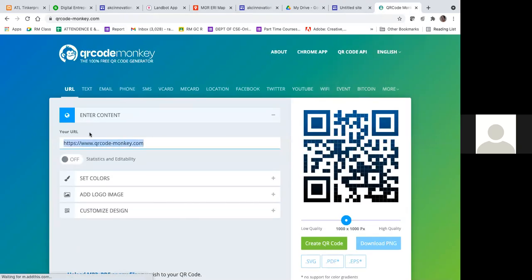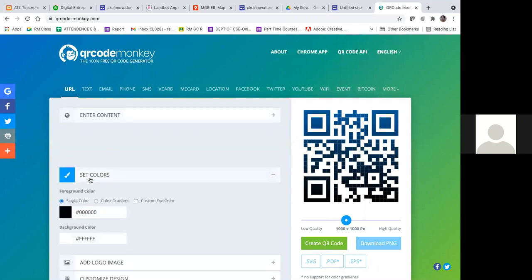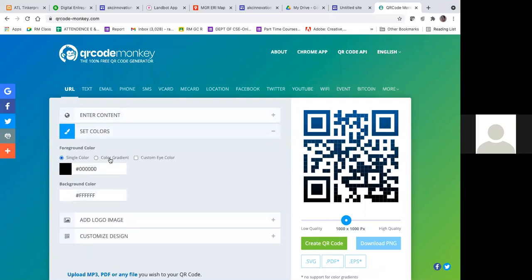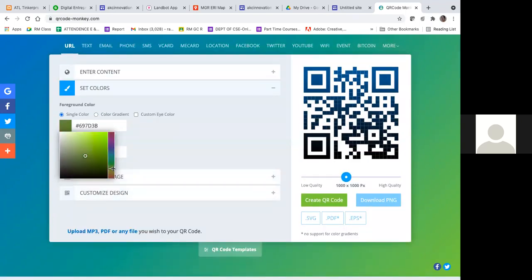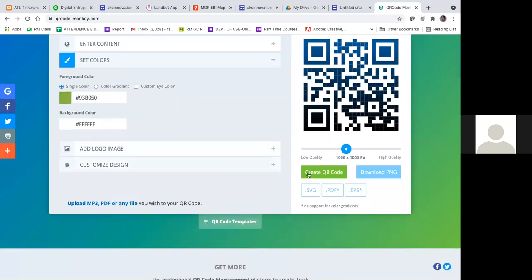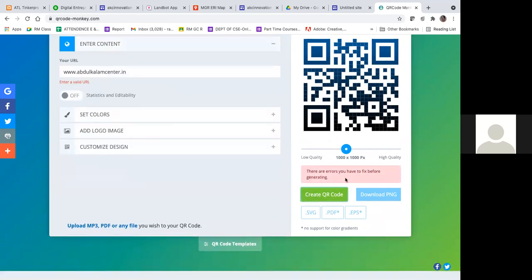So here, let me enter the website of Abdul Kalam Center. Okay, I've entered this. I can enter whatever I want. I can decide whether I want colors, I want single or different colors. Let's put this color, or if I want yellow, okay, green. I can add a logo image. Then I say create a QR code. It says there are errors in the website.